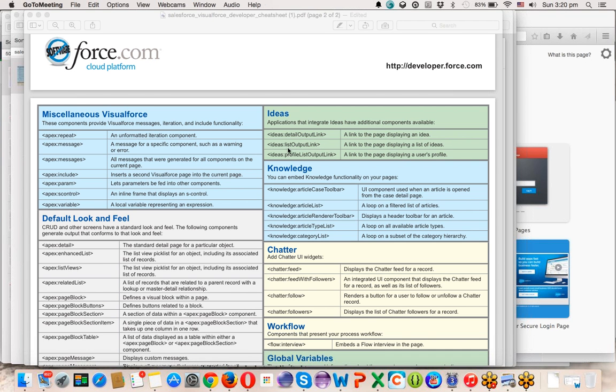So you can also show the link of the user profile linked with that idea. I can do that with this tag.